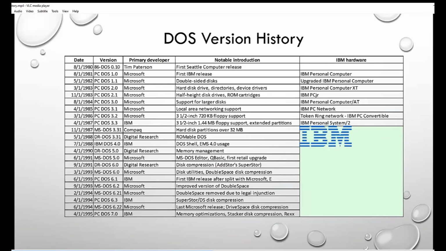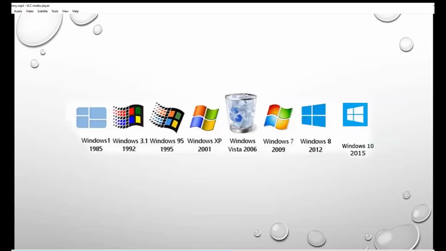Just to look very quickly, different DOS versions. Remember, DOS was in the first IBM PCs and the first PC clones. However, it didn't become popular until the first computers, the XTs, came out in about 1983. And that was PC DOS 2. And we ran DOS until about 1995 with PC DOS and MS-DOS 6.2 and PC DOS 7.0. Then we went to Windows. 1985, Windows 1. On to the current Windows in 2015. It's been around for 6 years now.